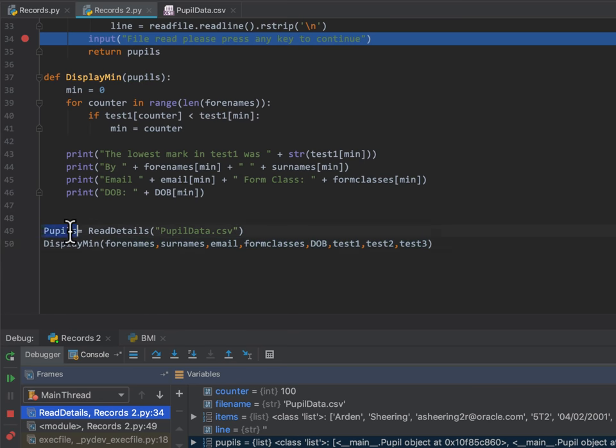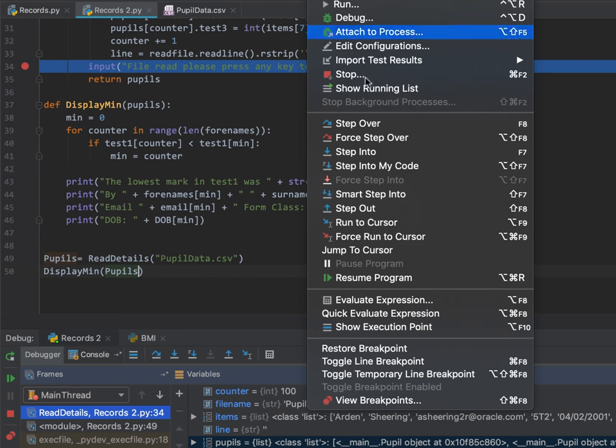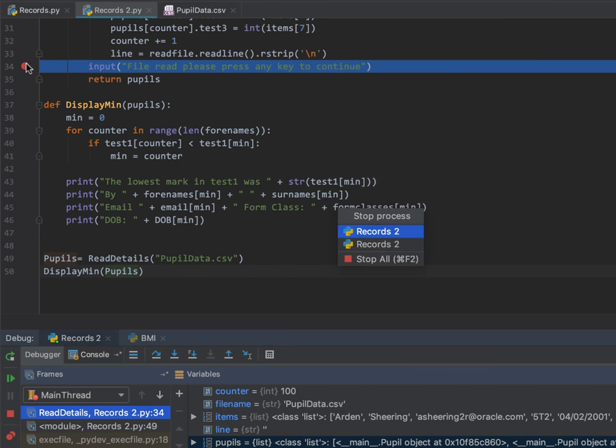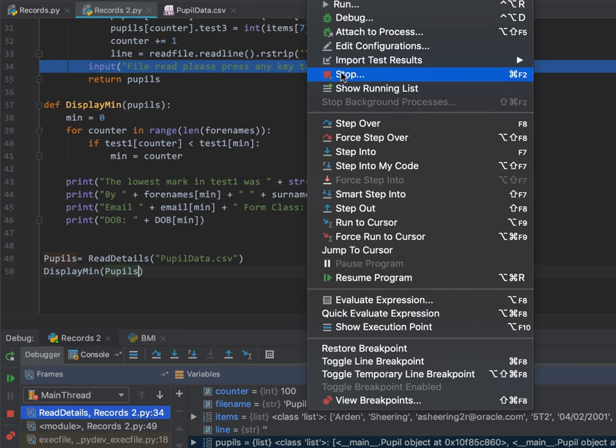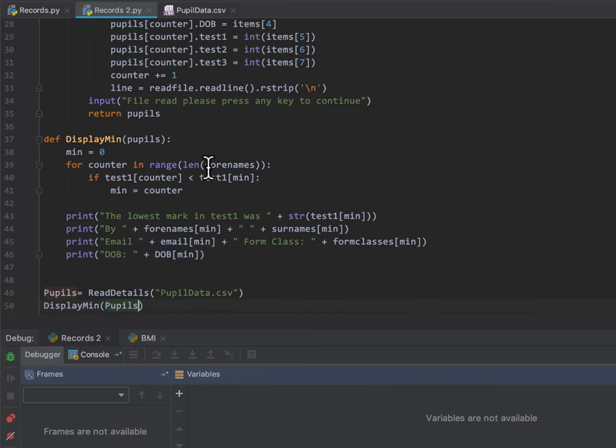Now my actual parameter is called pupils with a capital P, so I'm just going to make sure that I pass in those. Now that passes in the array of pupils with all the associated bits and bobs. Sorry, I've left my program running, so I'll just stop that just now. Make sure that you remember to stop all your processes just in case you've got old versions of programs running.